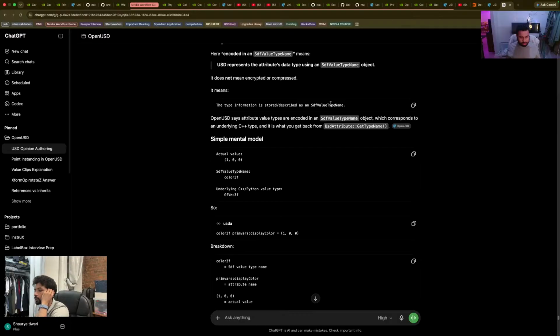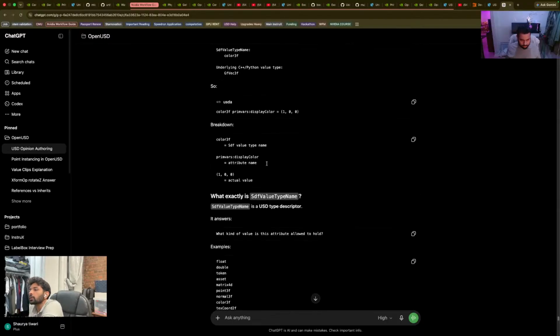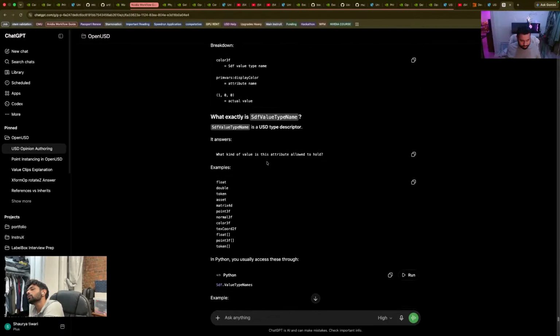Underlying C++/Python value types, GfVec3f. Okay, breakdown. SDF value type name is a USD type descriptor. The object is a USD type descriptor.